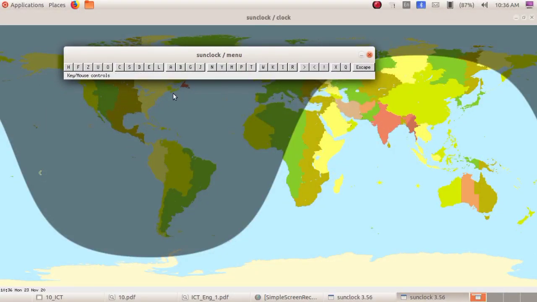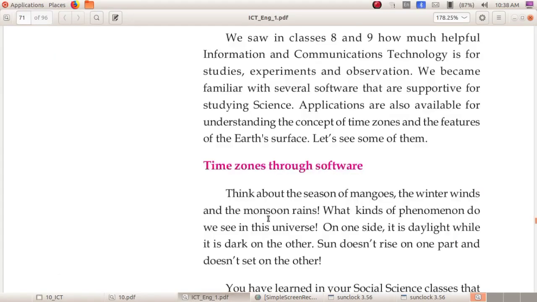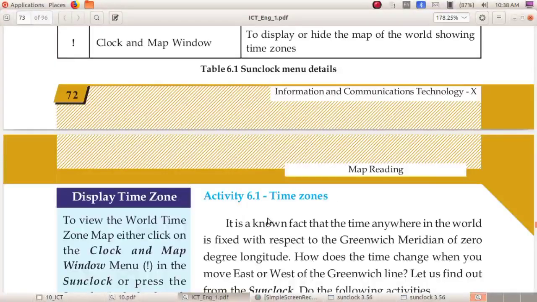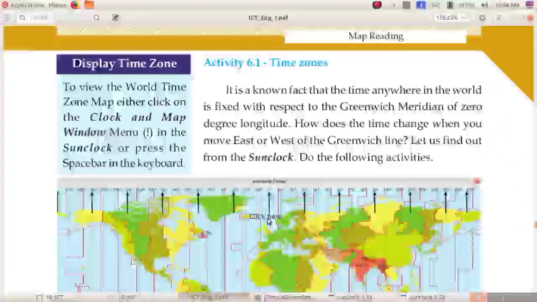Here you can see a lot of menus in the Sun Clock. Each of the menus has its individual function. I will introduce all the keys through the chapter. So our first activity is activity 6.1, time zones.